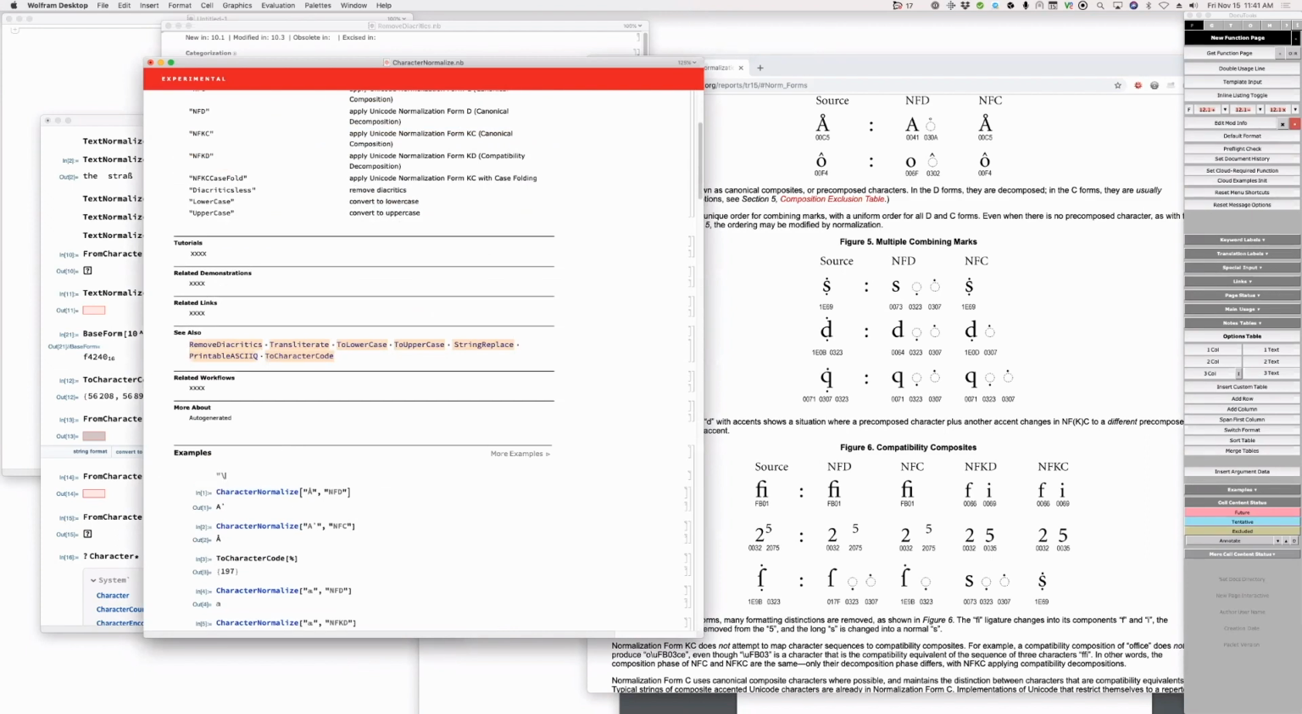So let's see. 1E9B. Oh, I see. 0323. But that didn't compose. Yeah, you see, that's the problem, is that we're not composing some of these things, and that's what happens in like Khmer, for example. See, we're not doing that correctly, and almost nobody does.